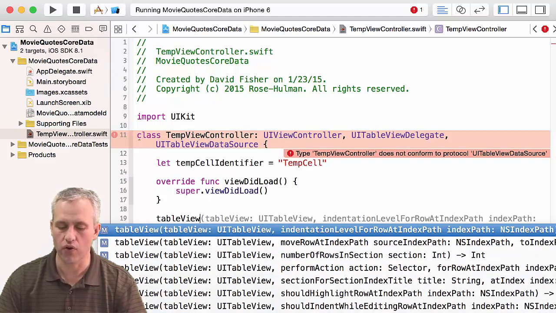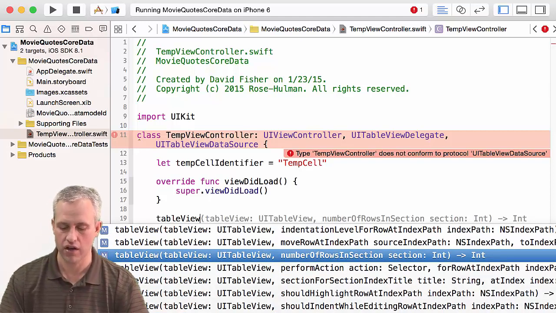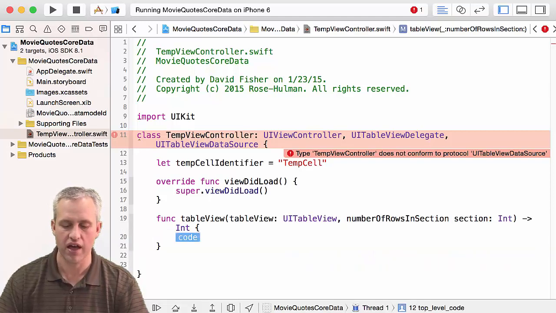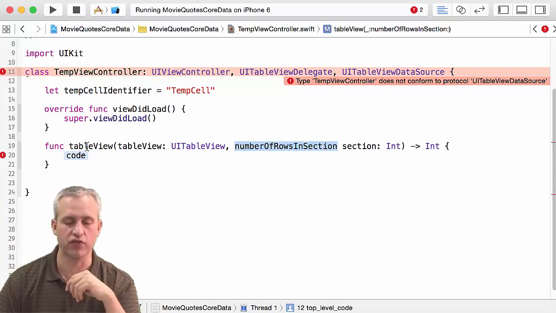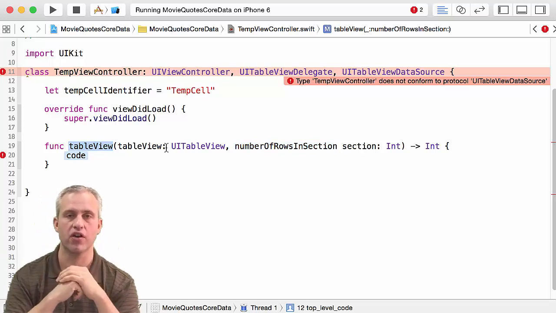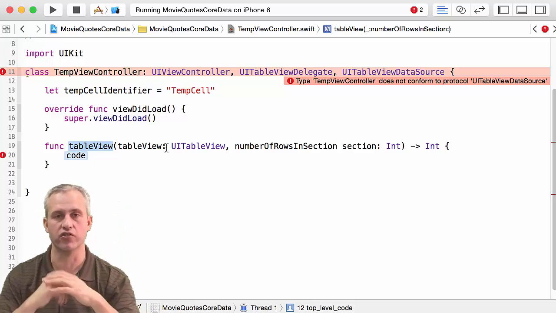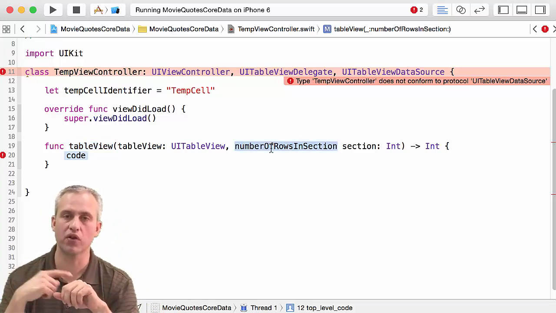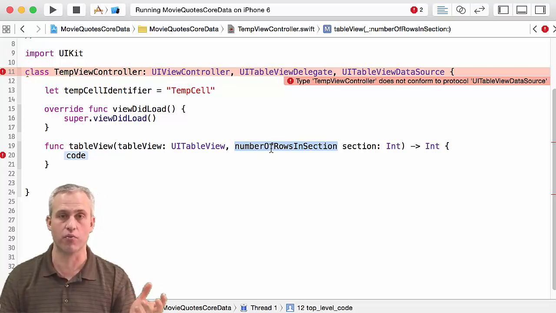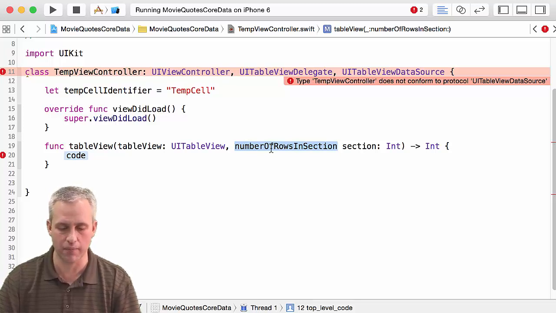The one that we're looking for is number of rows in section. This one is required. So once I find it, I'm just going to hit enter, and it stubs in the basics there. And you can see how important these external parameter names are, because if you thought of the function name as just being the first part, all of those functions would be called tableView, and you can't have 30 functions all called tableView. And so we learned from Objective-C that the external parameter name is around because that's how Objective-C worked, right? It considered that to be part of the function name.